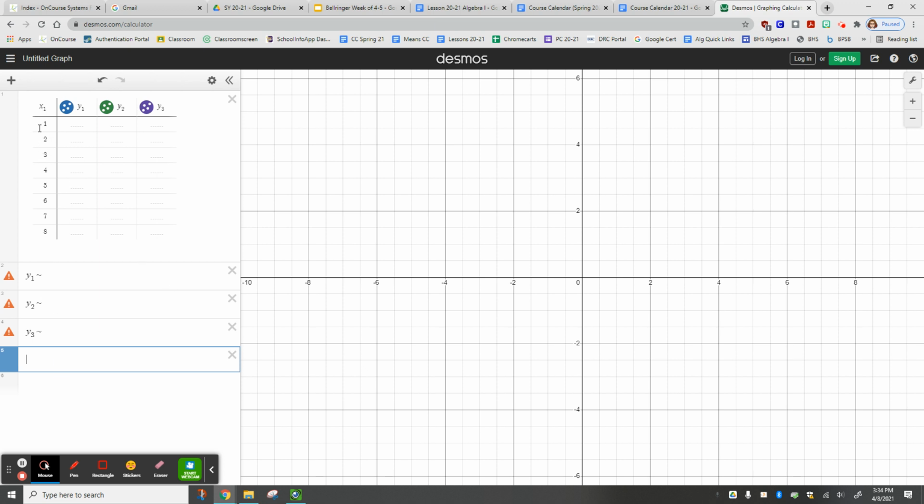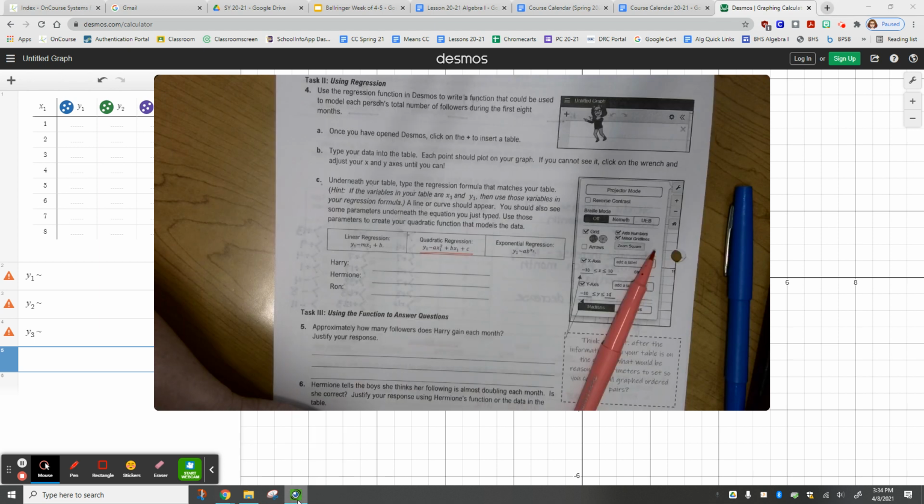When you type in, all of them will use X1, because X1 is our only X variable. So we'll use X1 in the rest of these. Again, if your linear data is in the 3rd row, you would change this to Y3 equals, or regress against MX1 plus B, just depending on what you do.